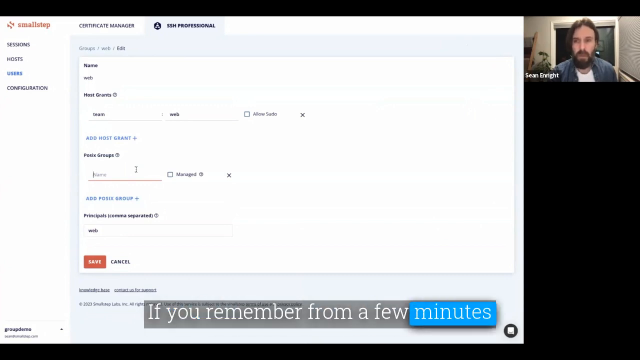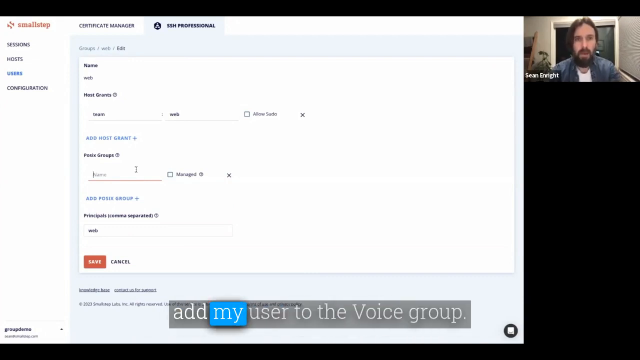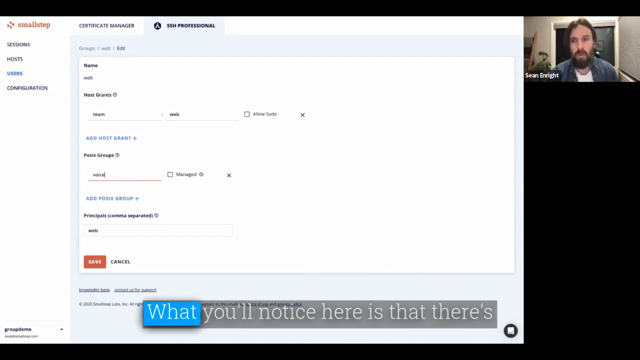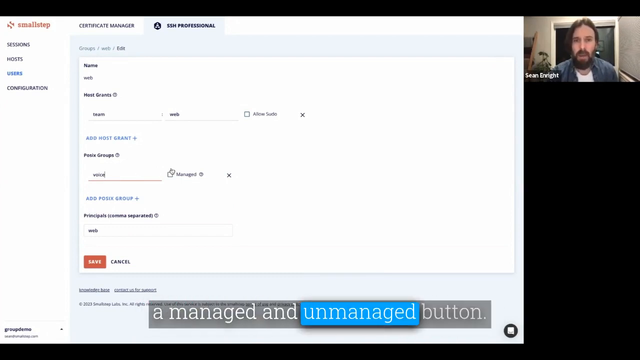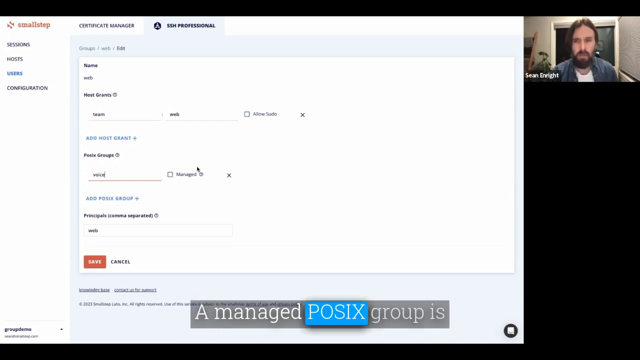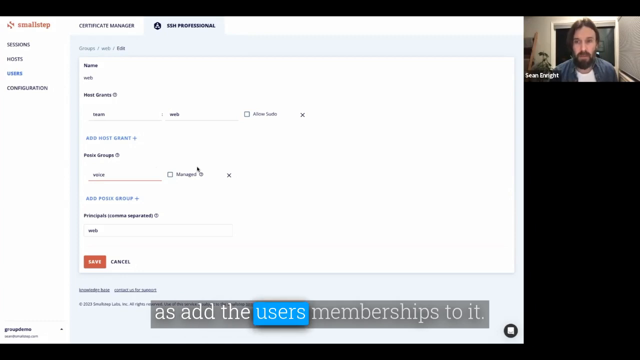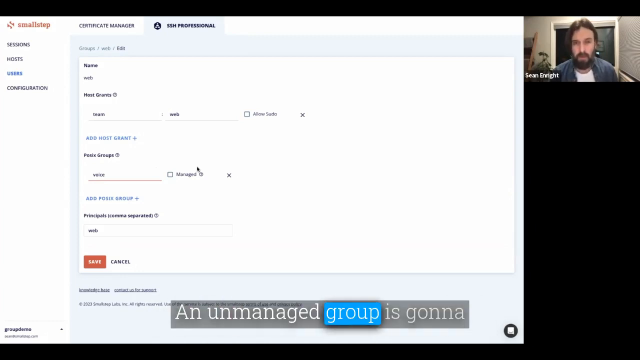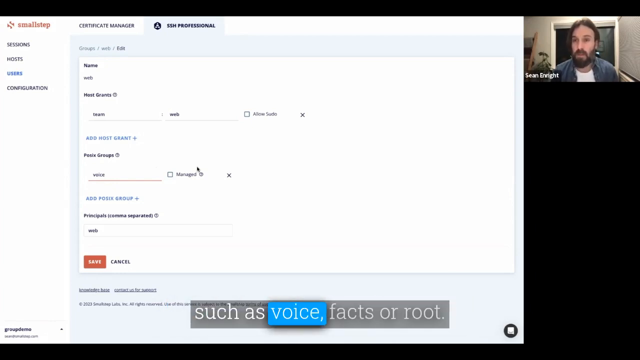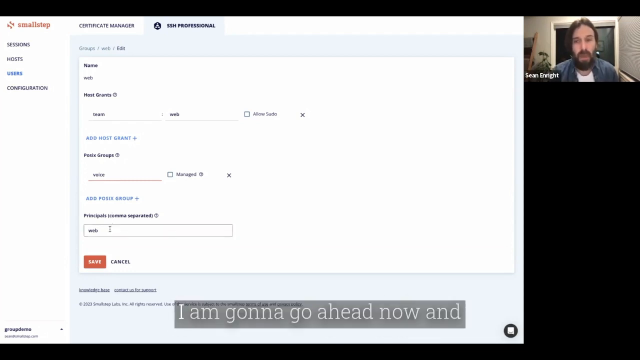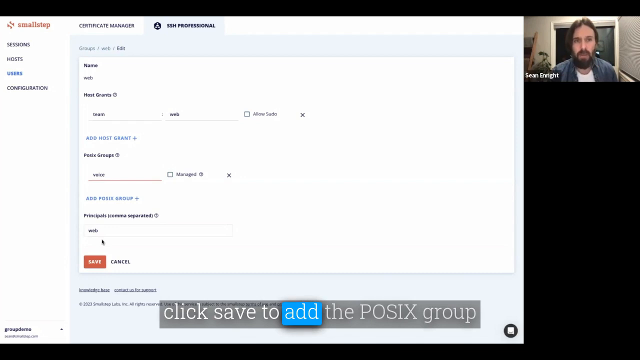If you remember from a few minutes ago, the file on that host was managed by the voice group. So I'm going to add my user to the voice group. What you'll notice here is that there's a managed and unmanaged button. A managed Posix group is a Posix group that's going to be managed by Smallstep, which means we will create the group on the machine for you, as well as add the user's memberships to it. An unmanaged group is going to be a native Posix group that already exists on your machine, such as voice, fax, or root. I'm going to go ahead now and click Save to add the Posix group membership to this IDP group.